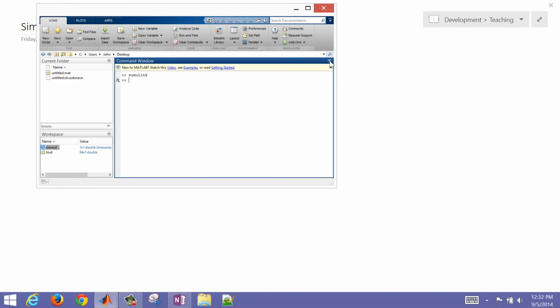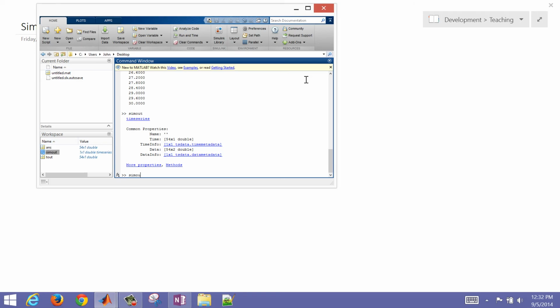I'm going to close this. If I just type in sim out, then I see that it is a structure. Sim out dot time is going to be my time vector, and if I do sim out dot data, those are going to be my two vectors of data. I can also do sim out dot data and just grab the first column, and there you see the step. If I hit the up arrow, it'll bring up the last command. If I do 2, that's going to be my y vector, my output from my simulation.